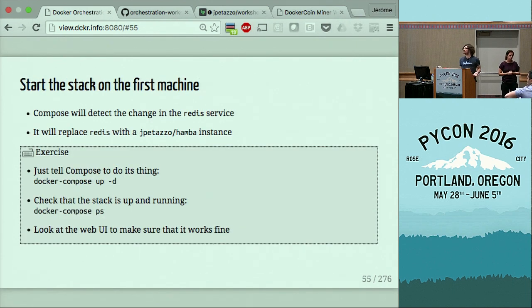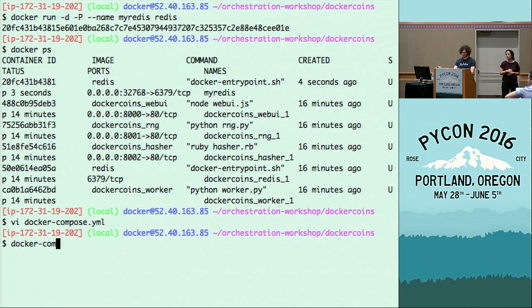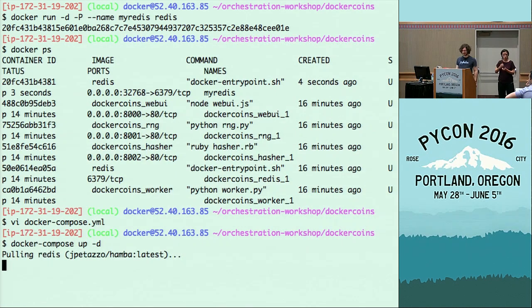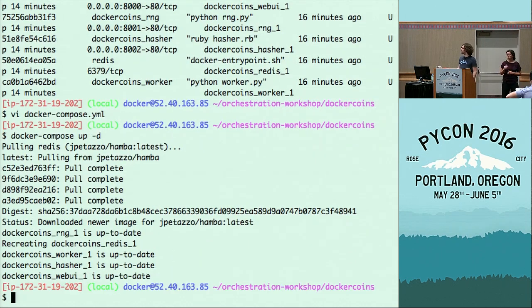And we are going to start the stack on the first machine. So I'm just going to do docker compose up -d. My stack is already running, but Compose will be smart, and it will notice, oh, you changed the definition for the Redis service. Before, it was an actual Redis container, and now instead it's going to be the jpetazzo/hamba container. So we're going to replace this container with a new container. I do that, it's going to pull the jpetazzo/hamba image, and then it starts everything.